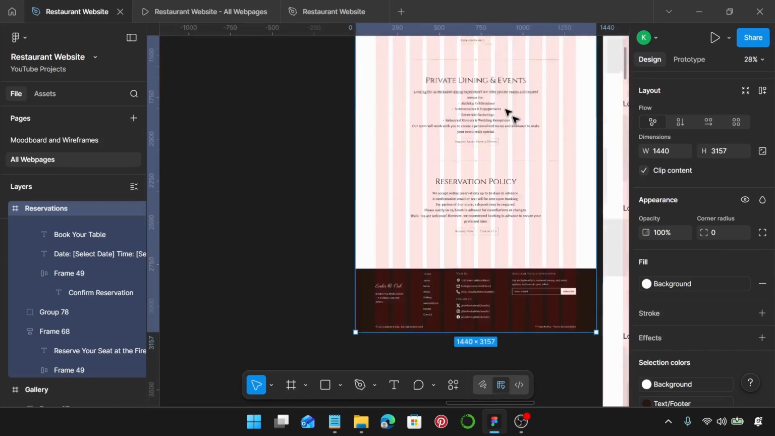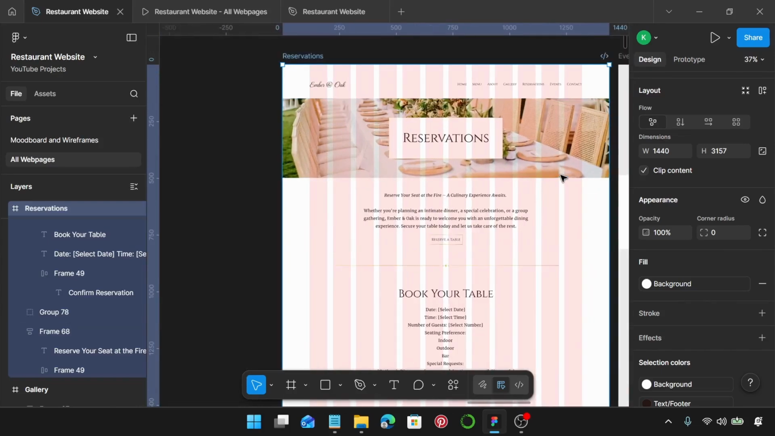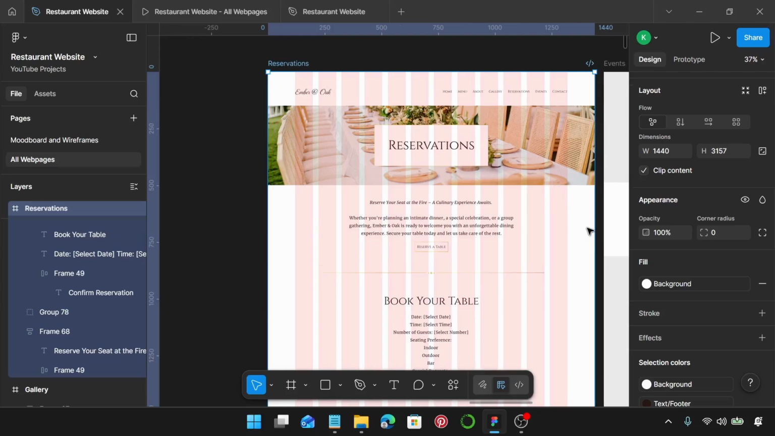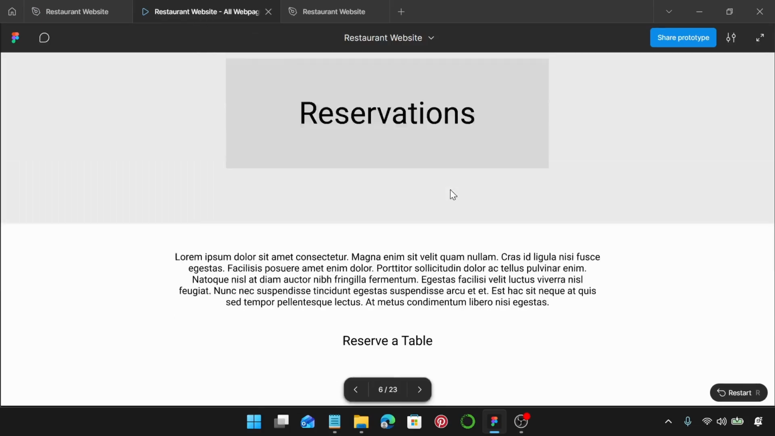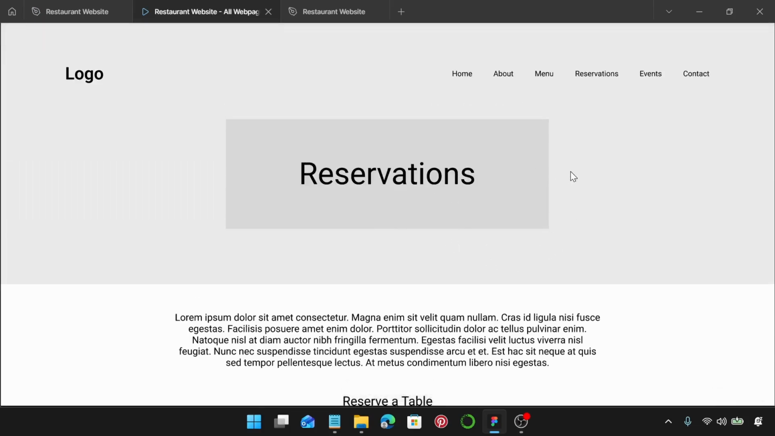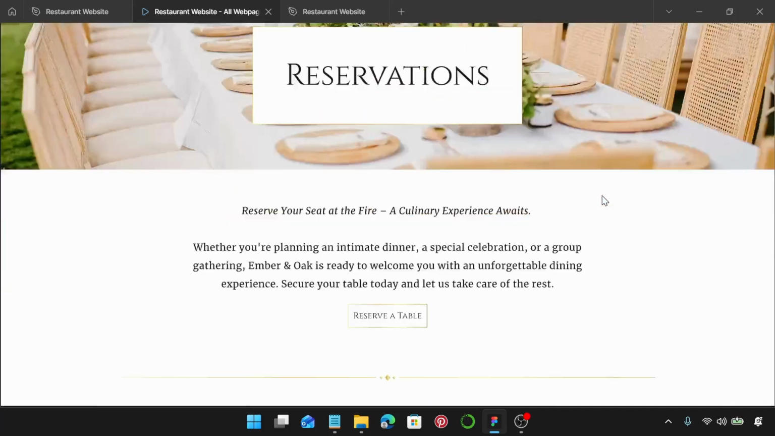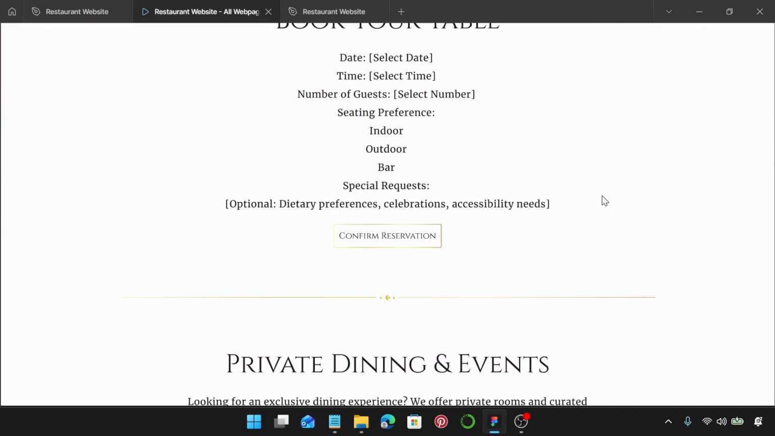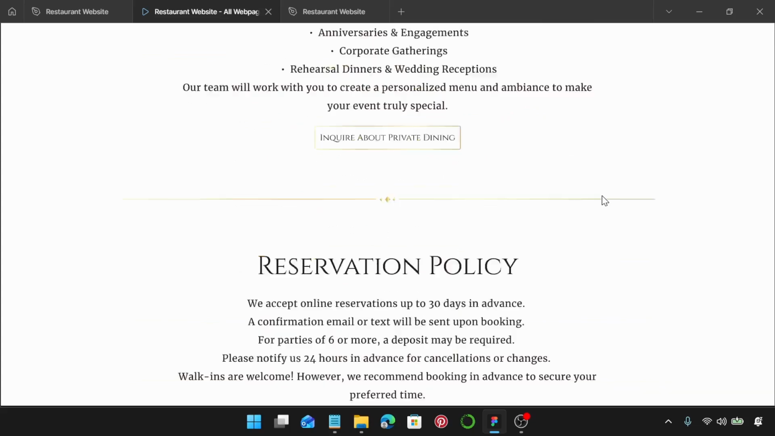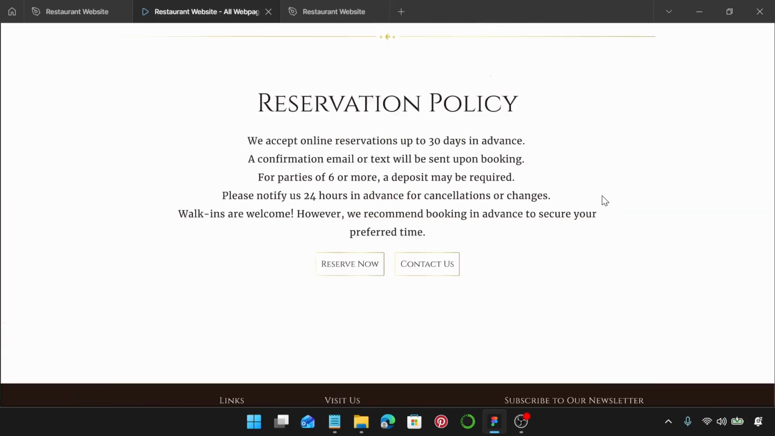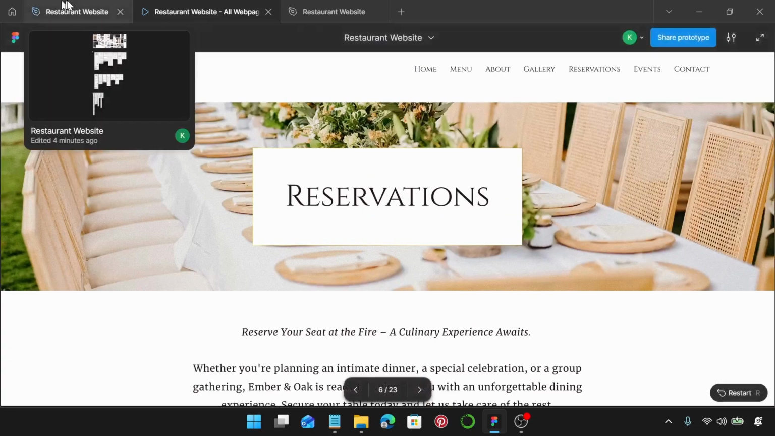Okay, so that's it for the reservations page. Let's see what it looks like in the prototype view. So I'm just going to come over here. I'm just going to give it a moment to load, and there we go. This is our reservations page. So yeah, that's it for this one.